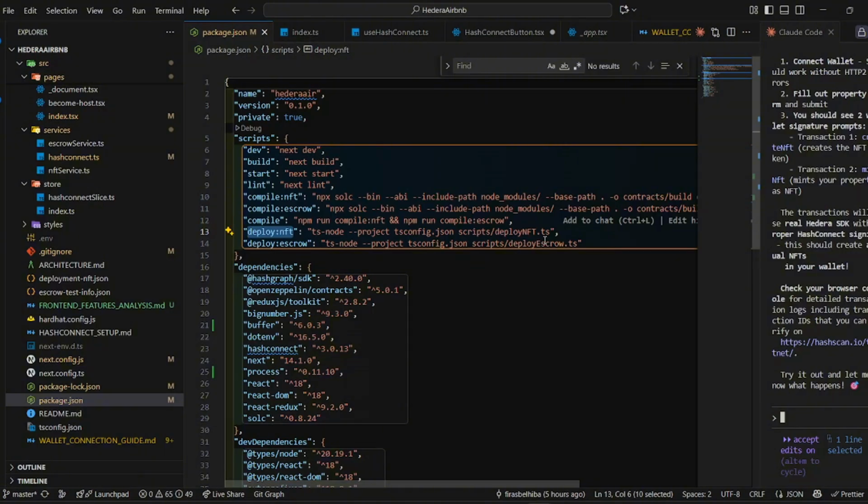So you need to define your private key, your operator ID, which is the account ID, and the receiver address, which could be the same wallet of yours. We are just testing, but it needs to be the EVM version. For that, you just log into your HashPack and you will find everything in there. Returning to our package.json, let's copy this command, which is the deploy NFT.